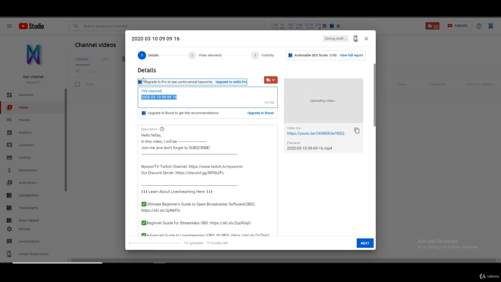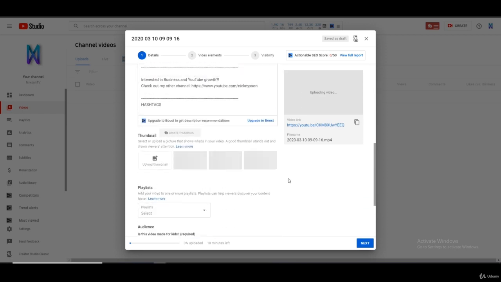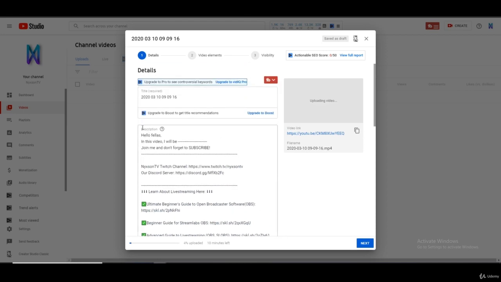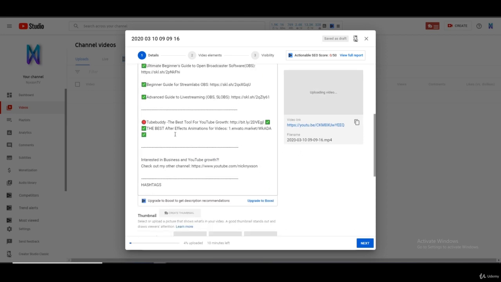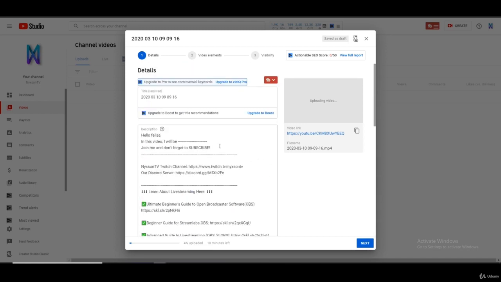Ignore these icons and these things, because you actually don't need them. This is all coming from the extensions that I have installed, which are called VidIQ and TubeBuddy. Ignore all of this. As you can see, it filled out everything for me in the description and in the title, but usually for you the title will just be the video file name, and in the description there will be nothing.